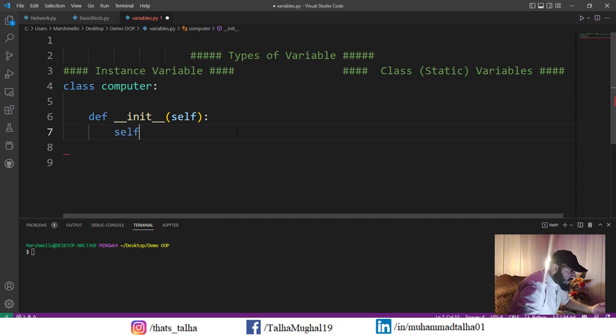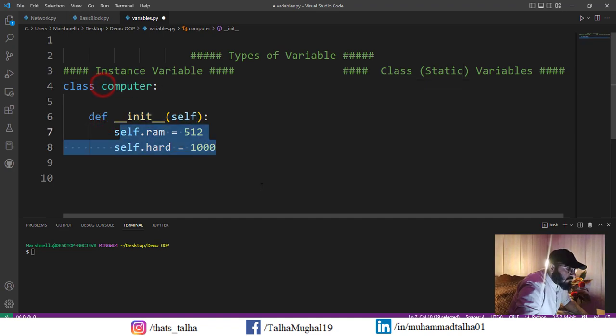So we can use these two variables: RAM, to which I can give 512, and hard disk drive, which I will call hard and give a value of 1000. Now these variables belong to this constructor inside this class. Whenever we create objects of this class, these variable values will change object to object. So I'll create an object.